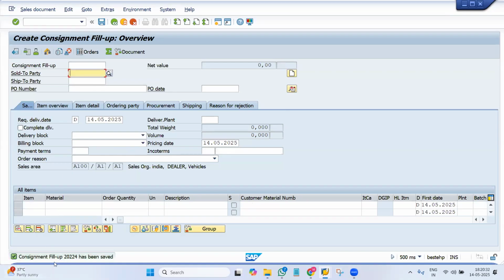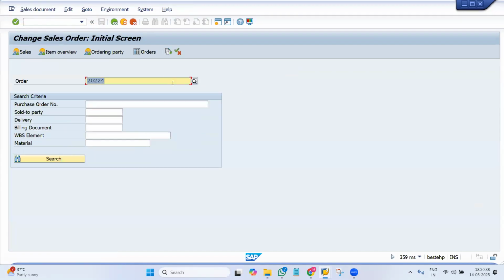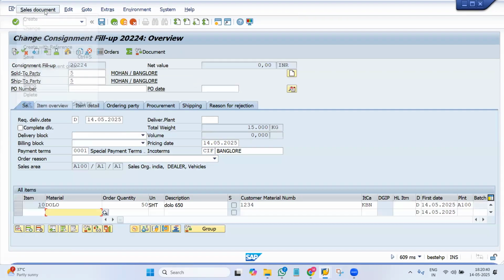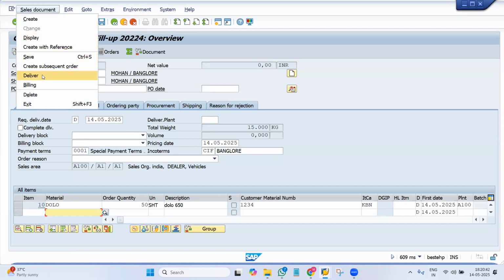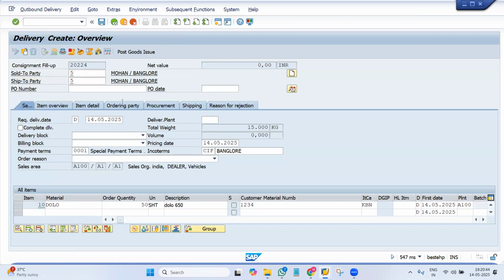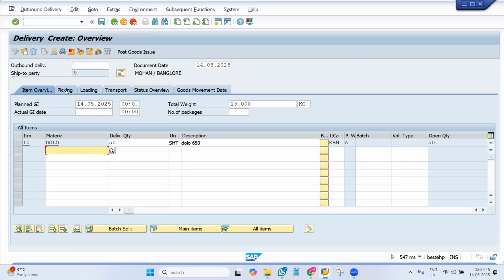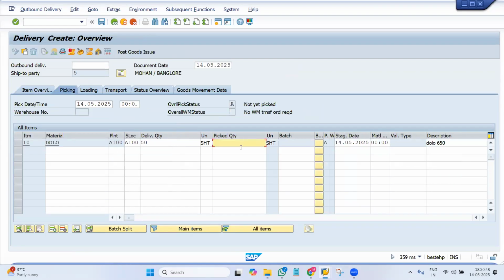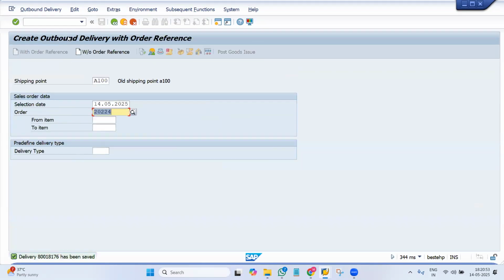Now I need to do delivery, right? So these 50 quantities I need to deliver in your location, right? So I'll deliver it. Okay, so if you want, you can go to VL01 or else you can use the shortcut, directly delivery from the order. So go to the picking tab, maintain picked quantity and do PGI. Now I have delivered to your location. So I am dumping in your location freely. I am not charging anything.